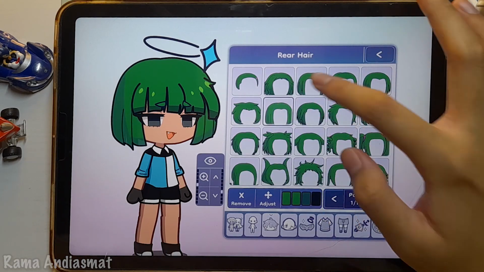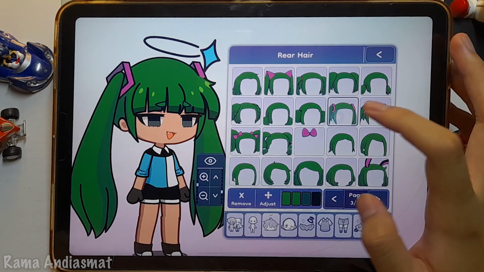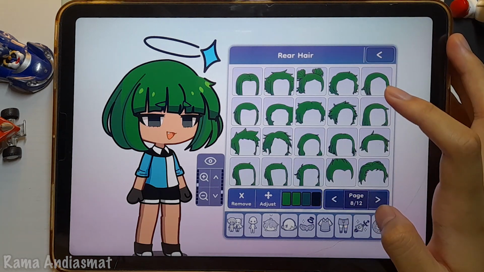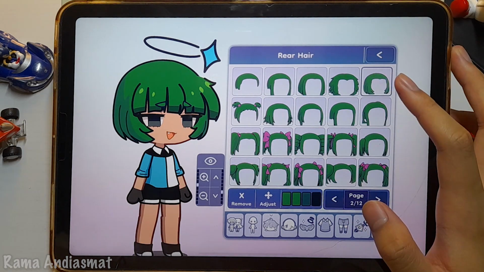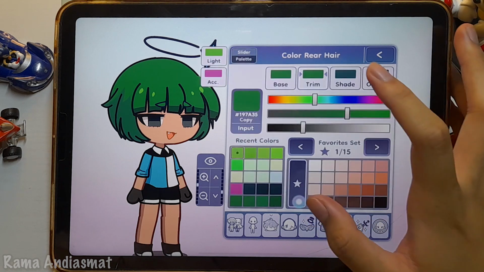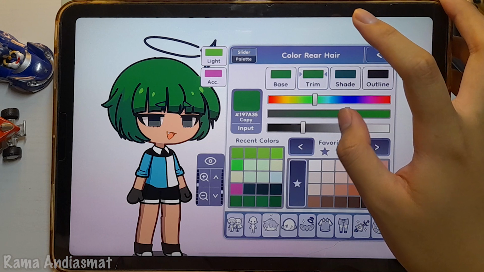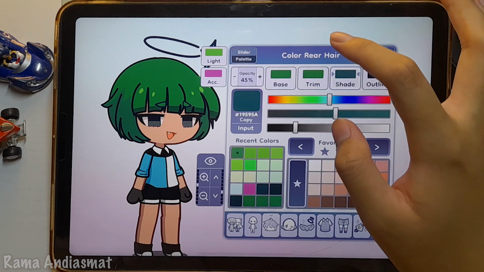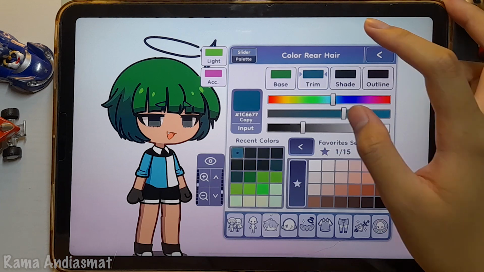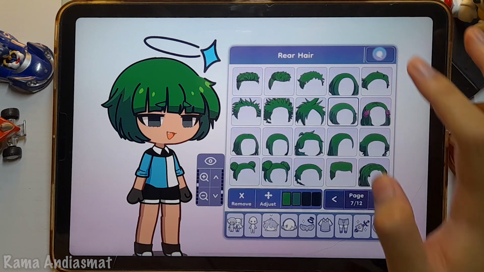Alright, let's see which hair we should use. I'm trying to find a bob haircut, something like that. Close, but not that one. This one? Oh, I think that's good. Let me change that. Maybe I should make the hair shading a bit darker. Okay, I think that's good.